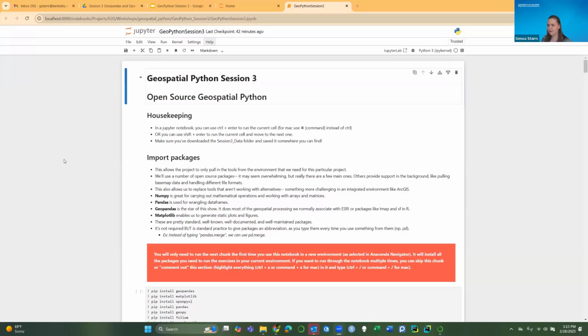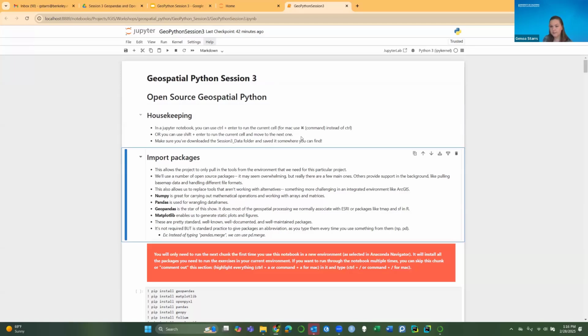Okay, so here is our Jupyter notebook for this workshop. Housekeeping. Again, you can use Control Enter if you're on a Windows machine, or Command Enter to run a current cell, or you can hit the little play button up here. Or you can use Shift Enter and that'll run the current cell and move you to the next one.